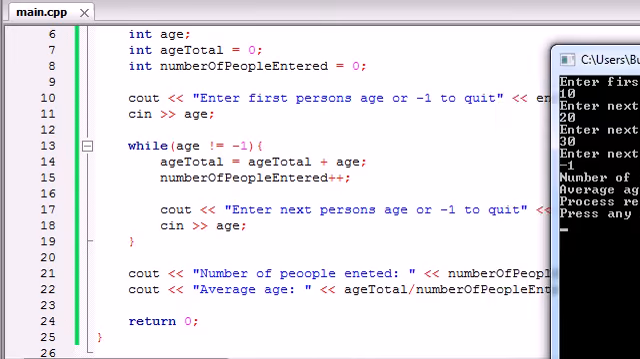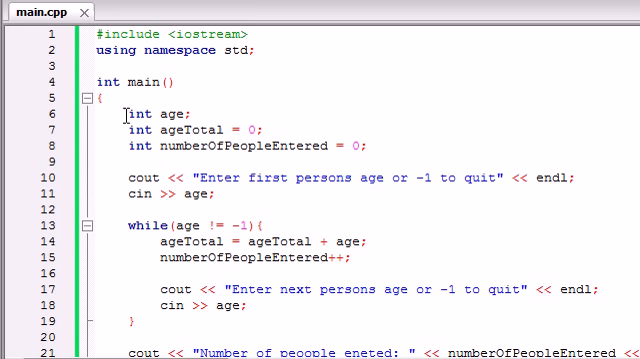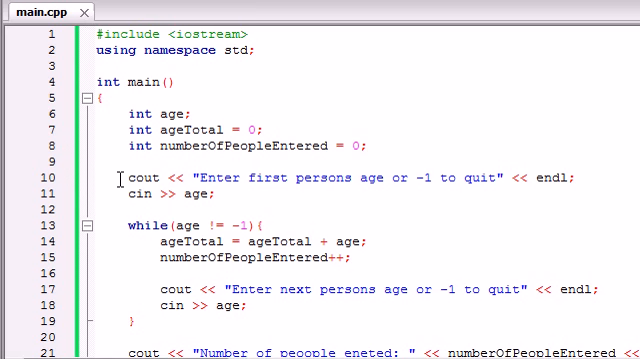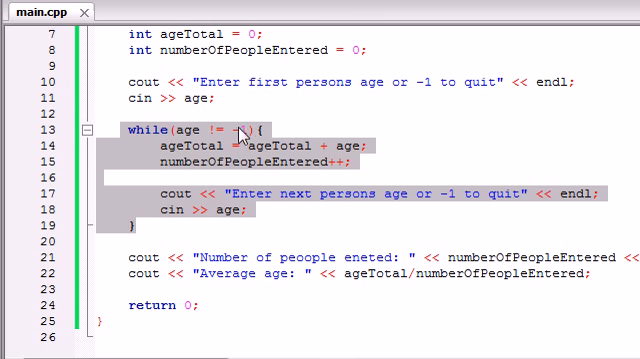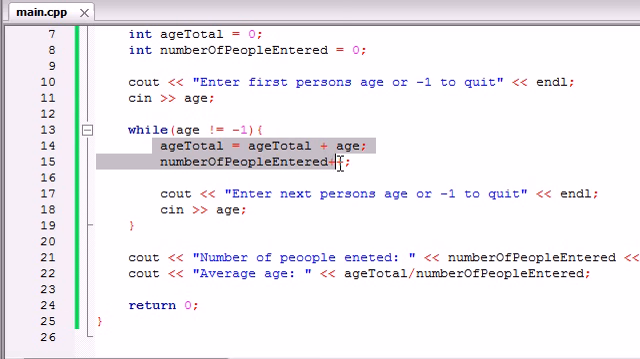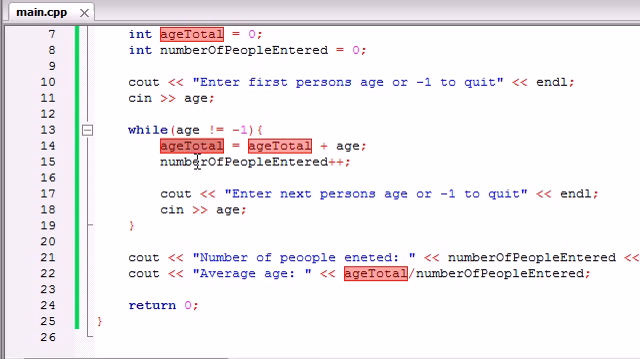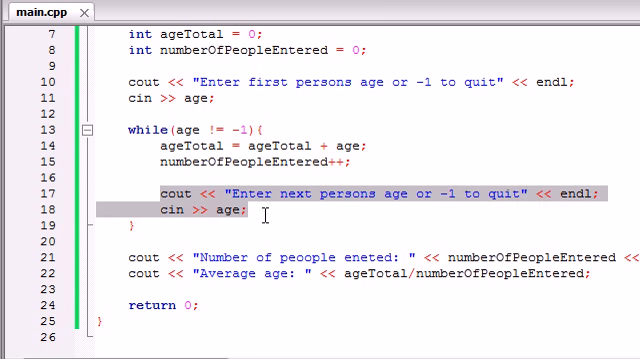So anyways, how our program worked is this. What we did is we built 3 variables. Well, let me just skip to the good stuff. It says, alright, enter the first person's age. And we entered 10 right here. So it says, alright, is 10 equal to -1? Nope. So let's run this right here. I'm going to store 10 in age total and change the number of people entered to 1. And now give me another age.